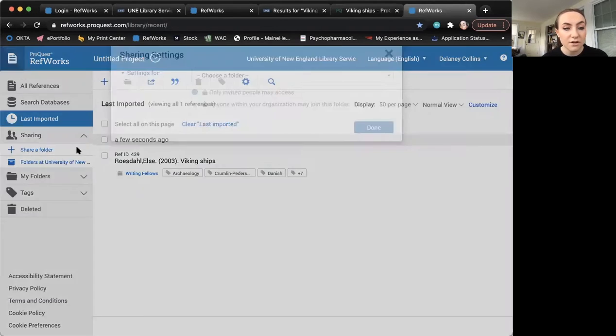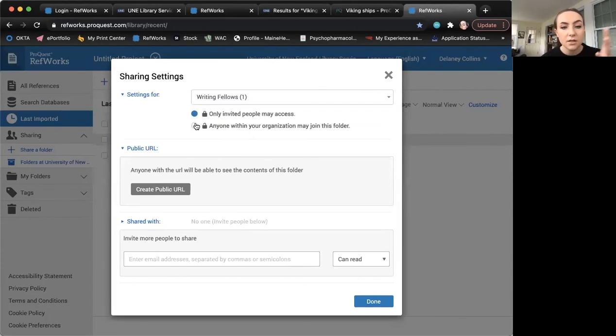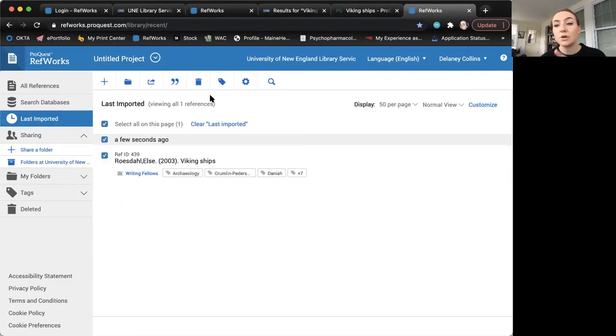So you can just click share a folder, choose my folder, let's say Writing Fellows, and then I could create a public URL so anyone can see the contents, or I could invite people just through their emails, and I can say that they can modify it. It's really helpful when you're working on group projects, I've found, because then you don't have to ask people what they found. You just all create it on the same page. At the end, you just all copy and paste it into the Google Doc that you're working on.